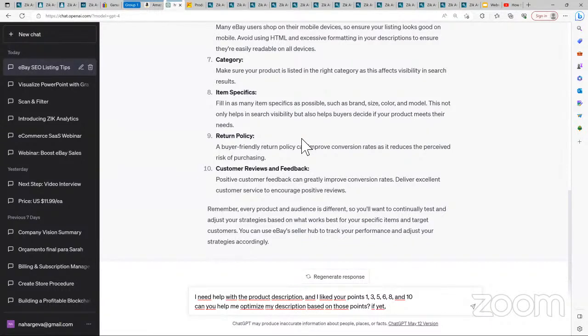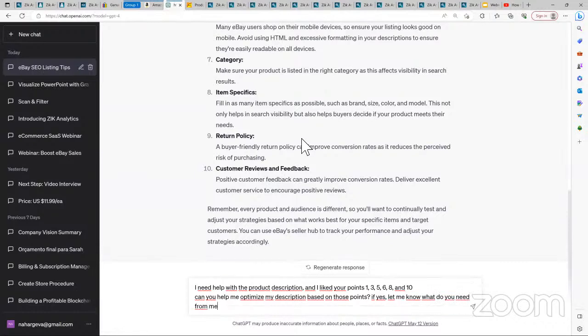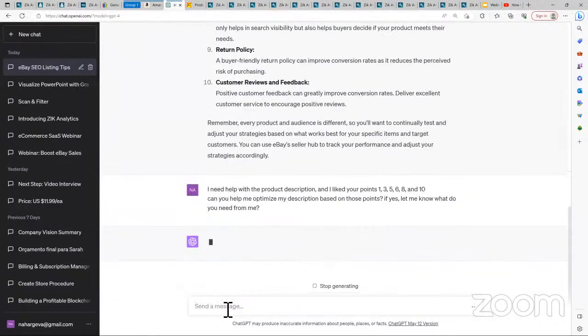If yes, let me know what you need from me. Now what we do, we're telling it to focus on points 1, 3, 5, 6, 8, and 10. And we ask what ChatGPT needs, because if we don't give it what it needs, the results will not be accurate. So now, of course, I'd be happy to help and assist you.